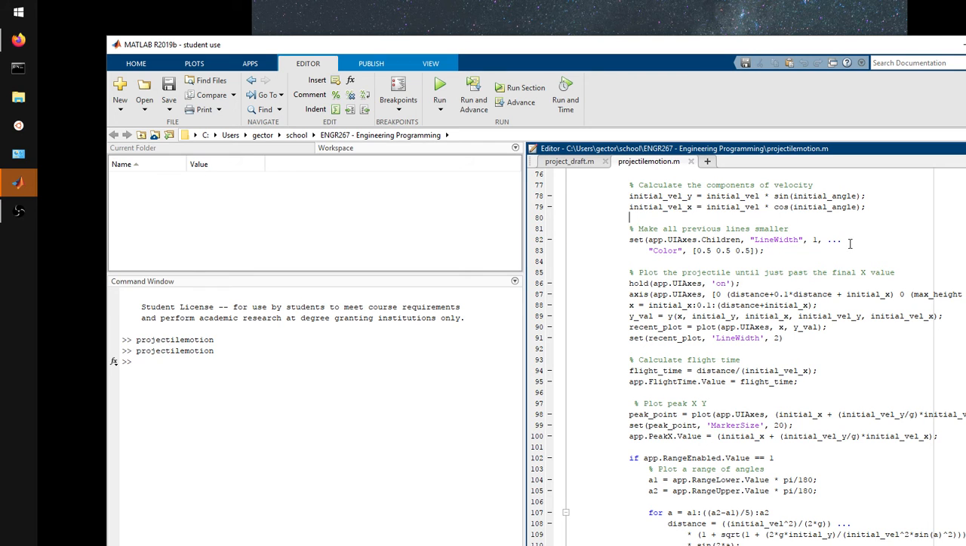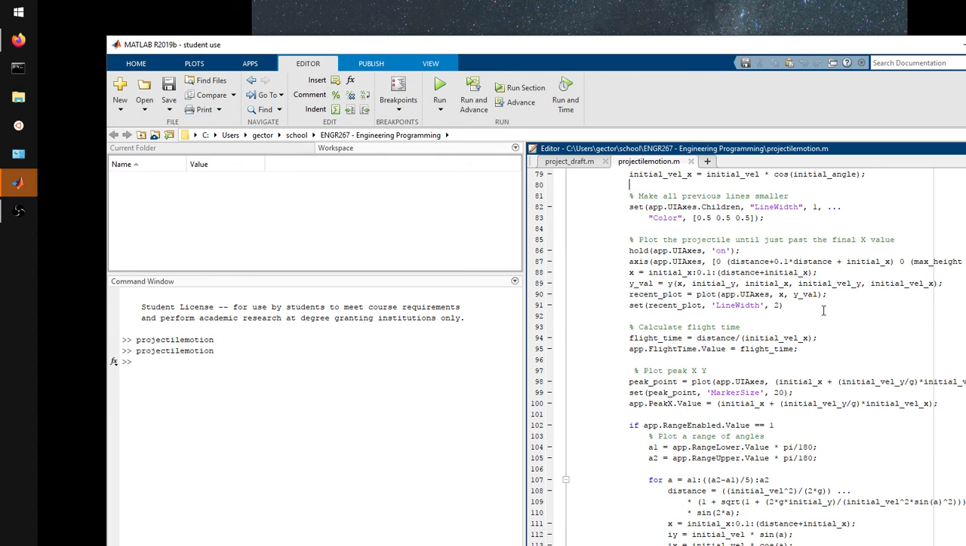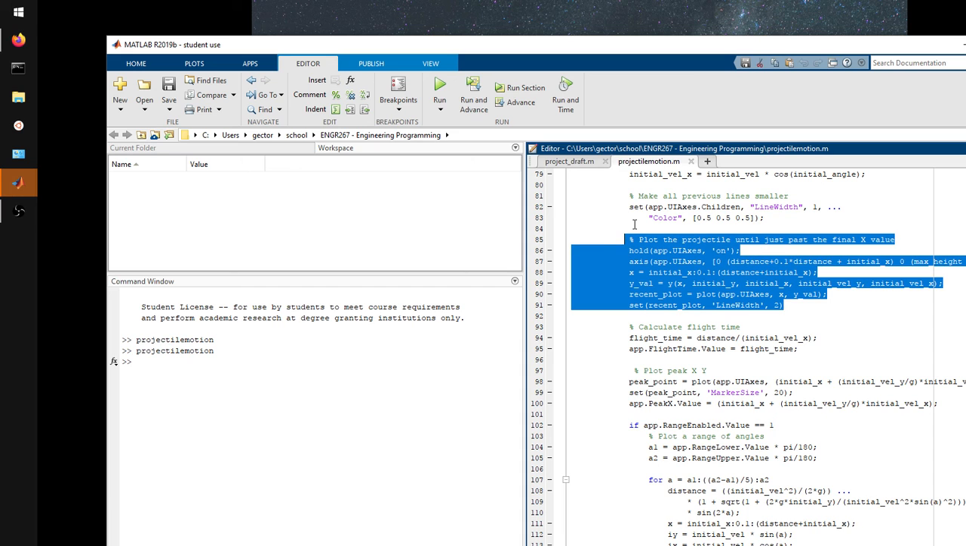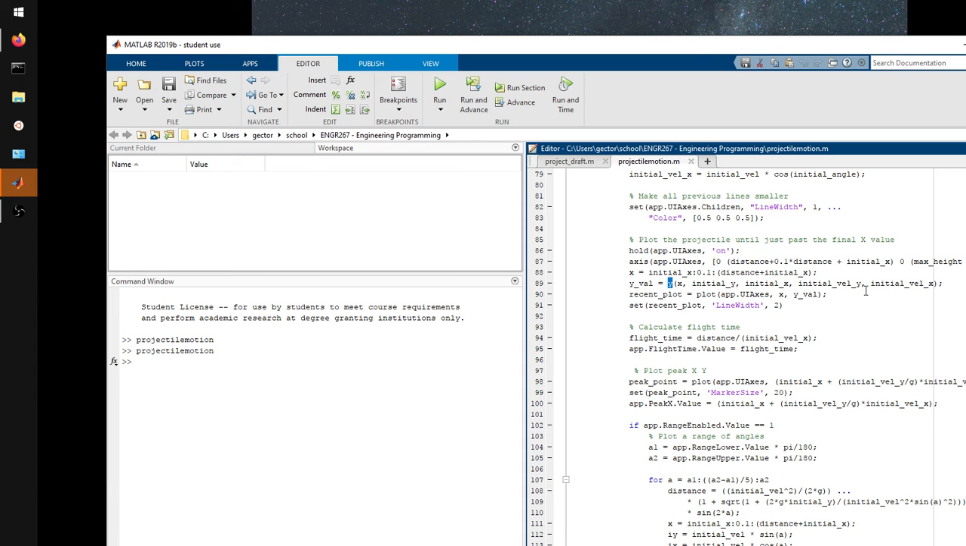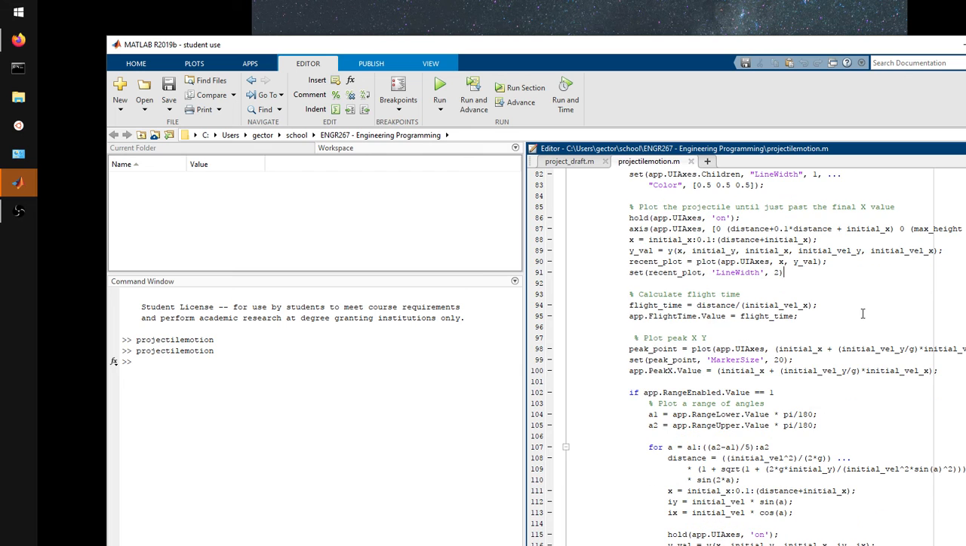This right here, just as it says, sets all previous lines smaller. So when you plot a new line, it will make it obvious which one's the new one. This is the secondary main part of the program. It actually uses that function that was declared earlier and sets the new line to have a line width of 2, so it's obvious what it is.